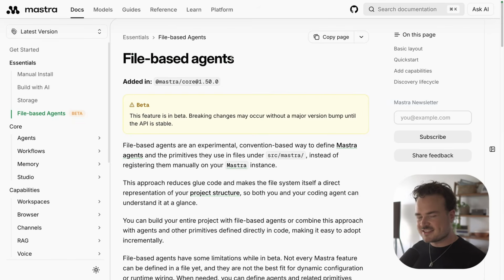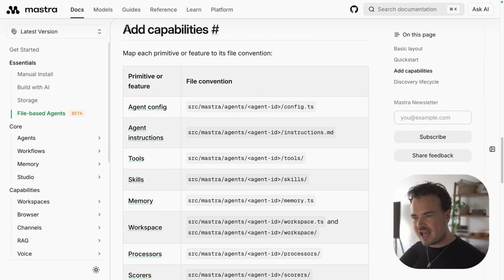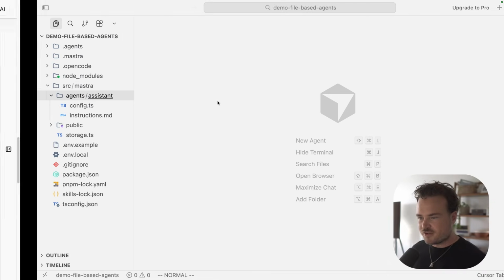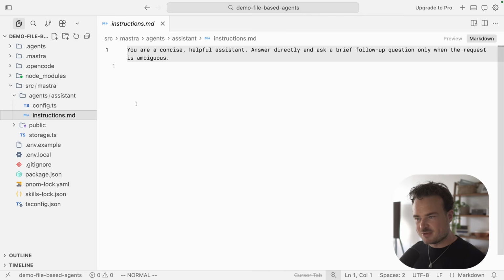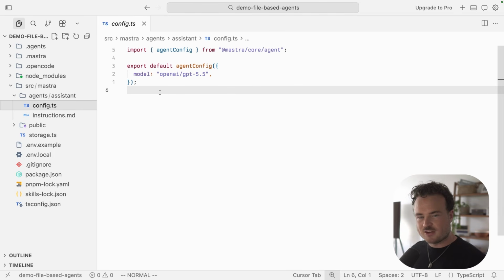File-based agents eliminate glue code and make the structure of your project clearer by giving you a way to add capabilities to your Mastra agents just by dropping files in particular folders. For example, to define an agent called assistant, I make a folder called assistant. I drop in the system instruction and a config.ts file that tells the agent which model to use.